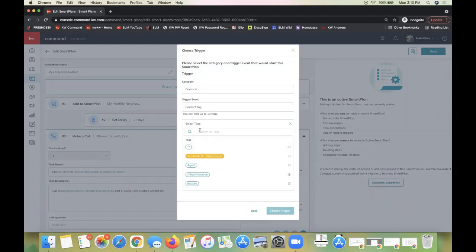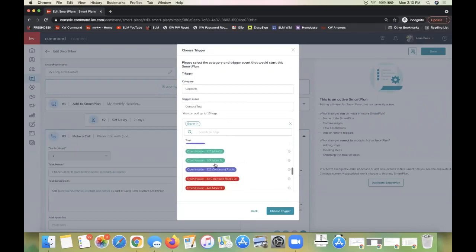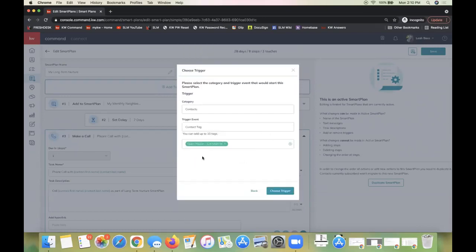So the idea is if you add your contacts to a buyer tag, let's say, or a certain open house tag that you set, they'll automatically be added to the smart plan. I'll say that again. If you choose one of the tags as a trigger, what would happen moving forward is if you add a new contact to your database and give them this tag, it will automatically put them on the smart plan. So adding a contact to a tag will automatically add them to a smart plan. That's what the trigger event does currently.